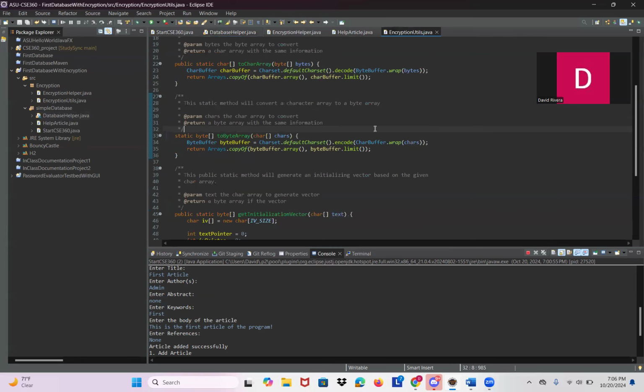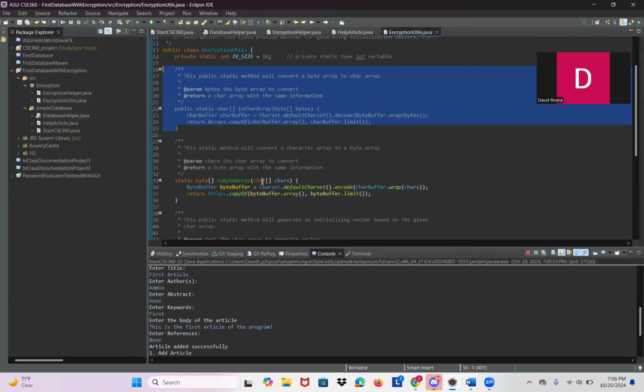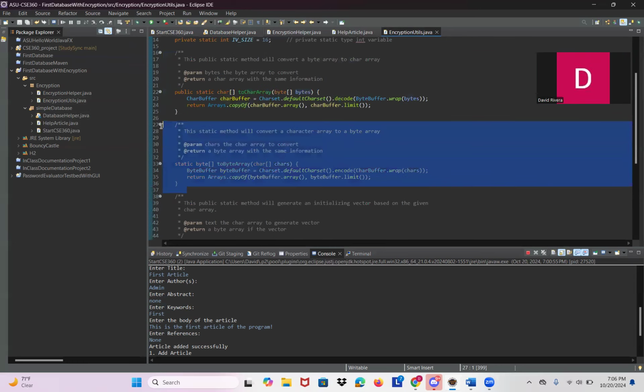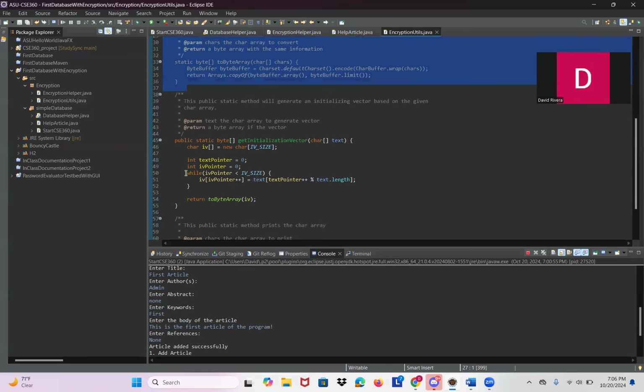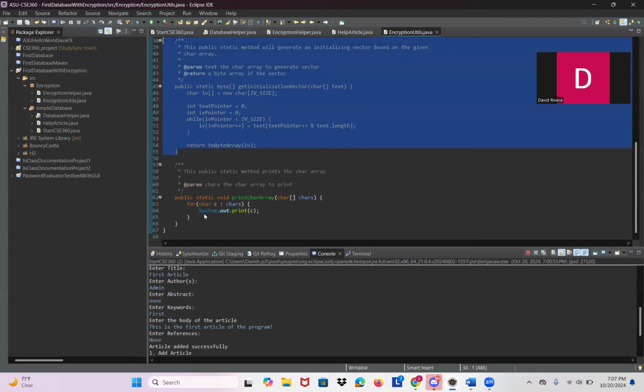So encryption utils. Let's go over encryption utils first. Here is the file. Here is the method to convert a byte array to a char array. This method will convert a character array to a byte array. And this method right here would get the initialization vector. And this one will print the char array.